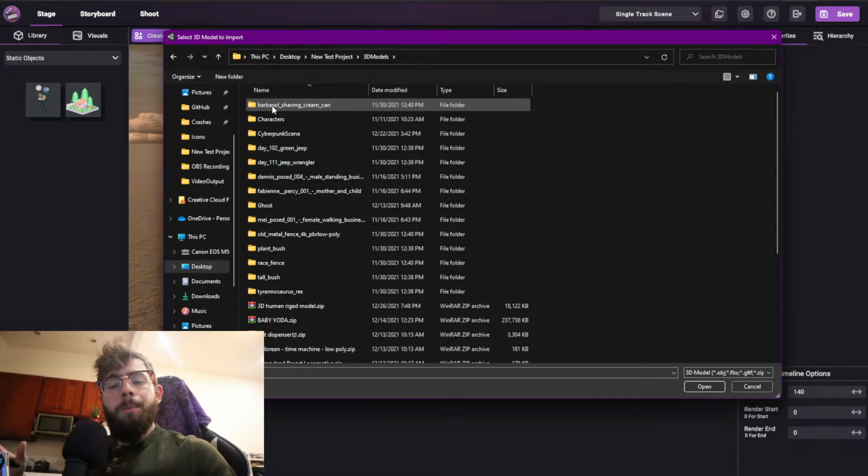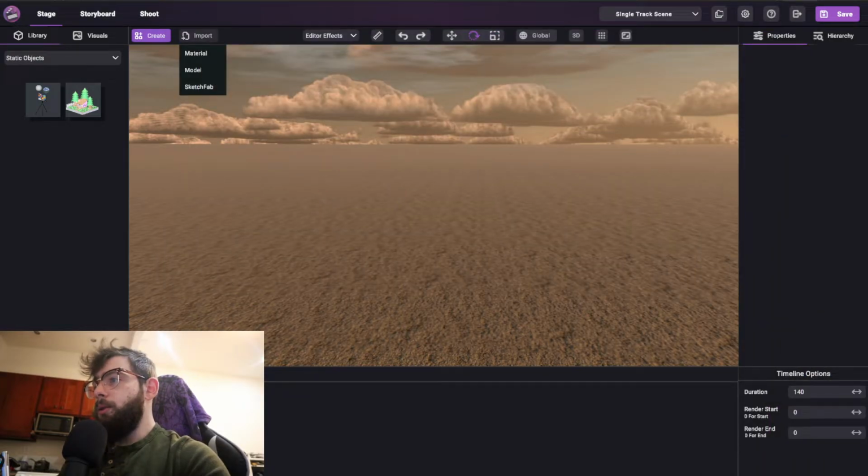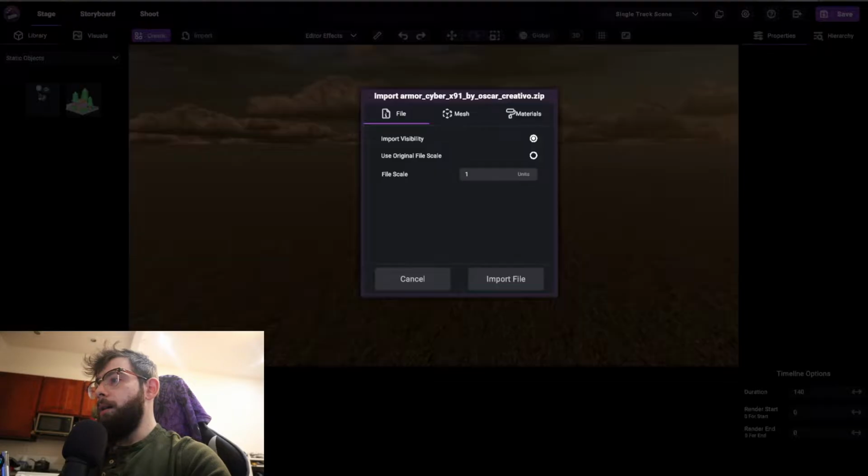Otherwise, it will still work, but if you move the file or the folder, the link will be broken and you'll get an error. So just for convenience sake, I recommend keeping it inside the 3D models folder. For this example, I have a model in my downloads folder that we're going to bring in. So it's just a simple cyborg character.